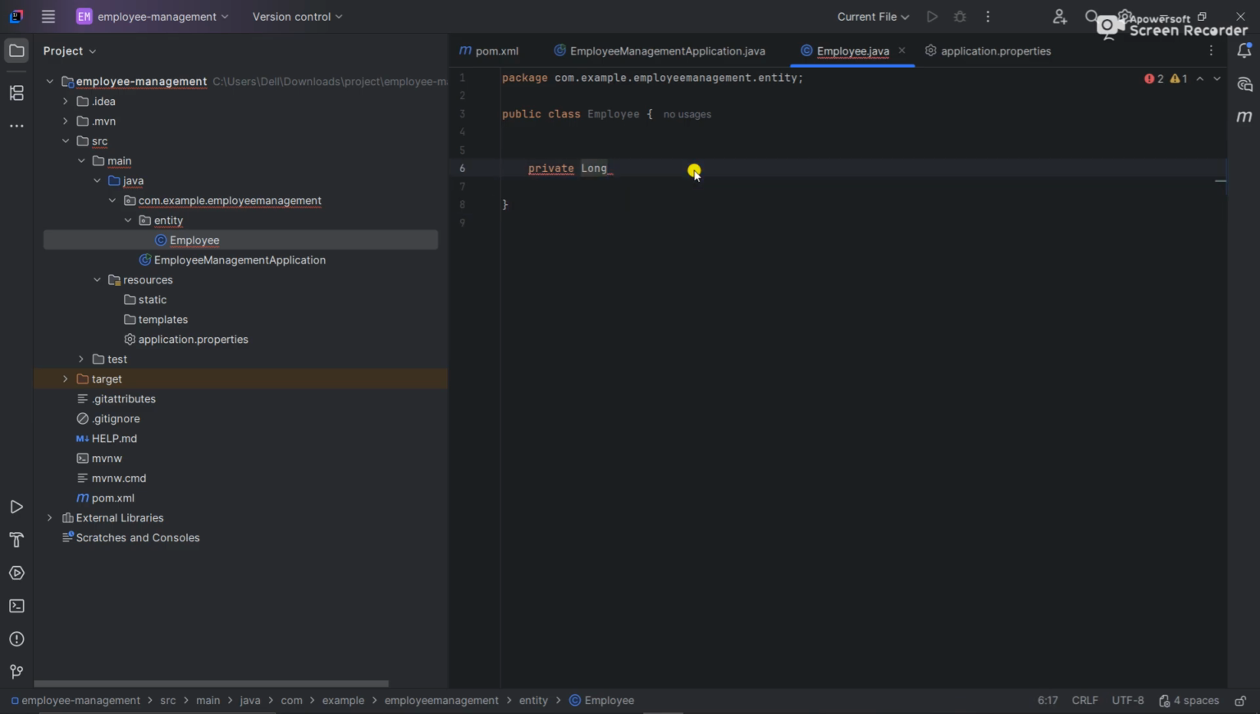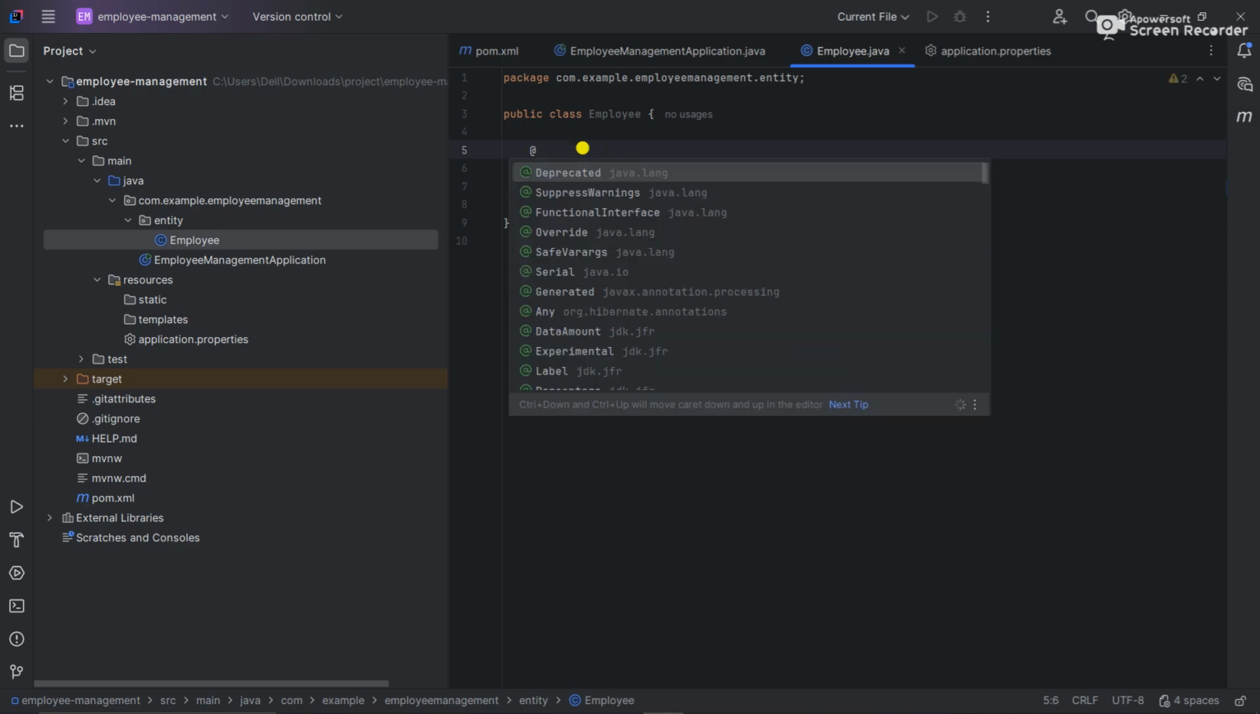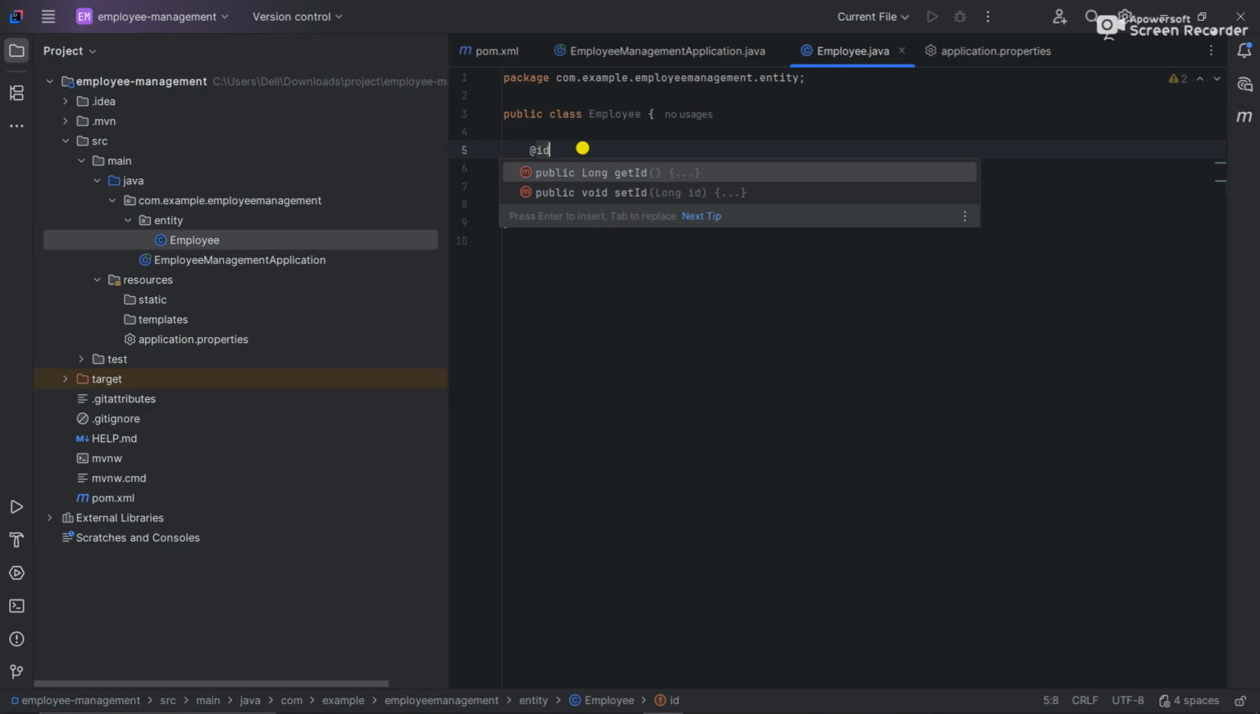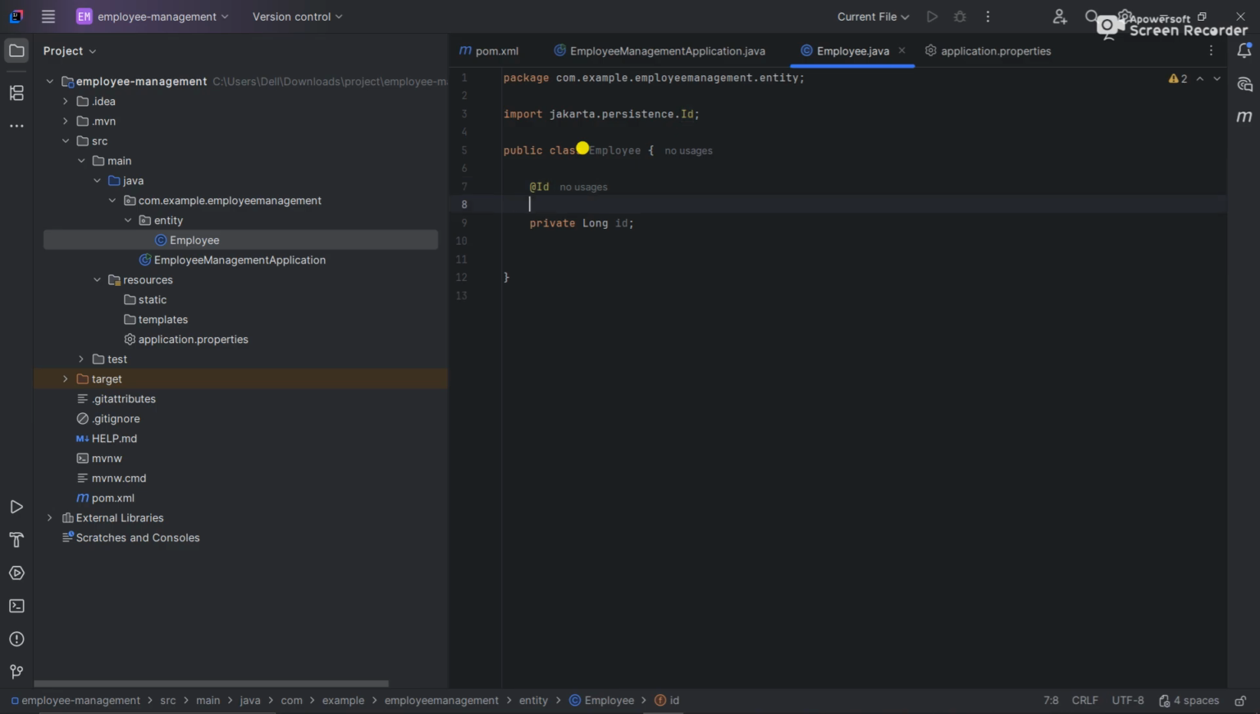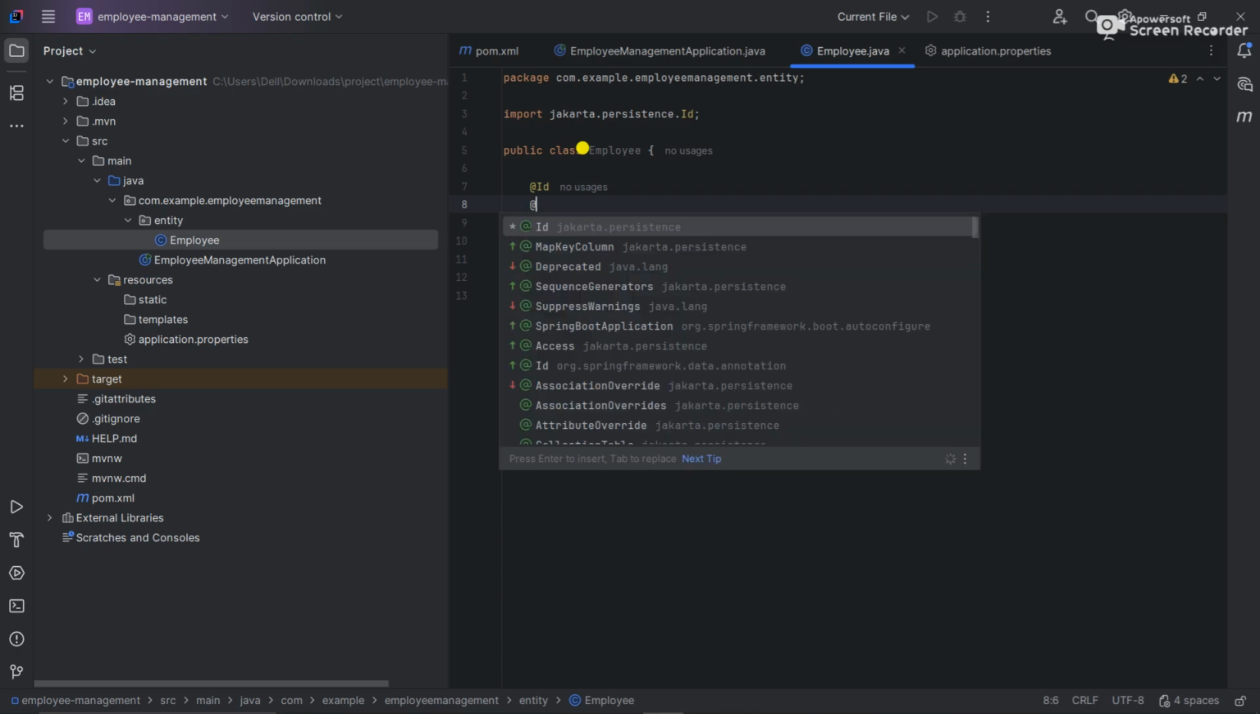Okay, private long ID, and we got it a field, and we will annotate it with @Id. Why? Because it will be connected with the JPA entity. So we will declare it as an ID, and it means this entity will become a table in MySQL. After becoming the table, each table will have an ID.